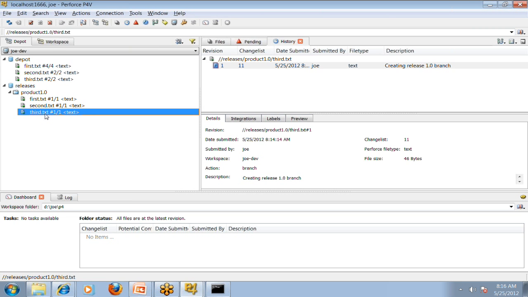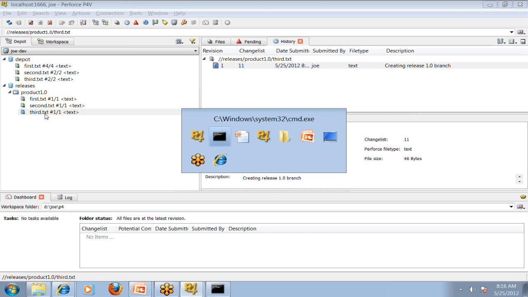So you do some check-ins, and after some days you want to release product 2.0. When they declare product 2.0, they'll create a new branch called releases product 2.0. Developers can continue in the main line under the depot. If they have any issues with either release 1.0 or release 2.0, they can sync that code from the releases branch and check in the code to fix that particular bug. So that is the use of the branches.